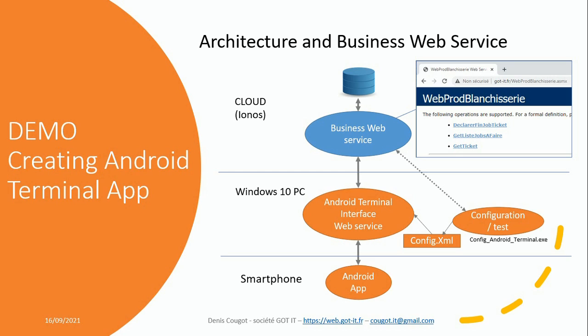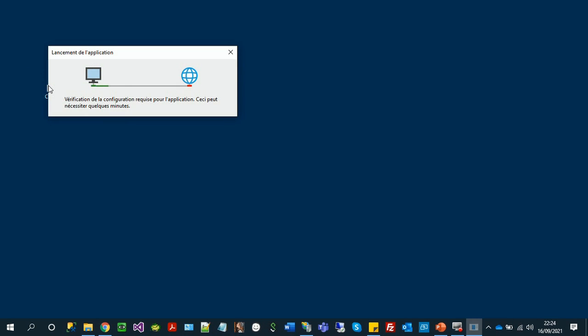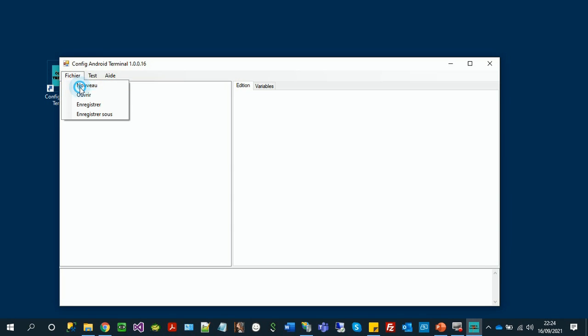The provider is Janus. We have three methods: one to get the list of jobs to do, one to get the ticket for a scan, and the third one is to declare a job finished for a ticket. Okay, so let's now launch the Windows app to configure the app. I will create a new file.